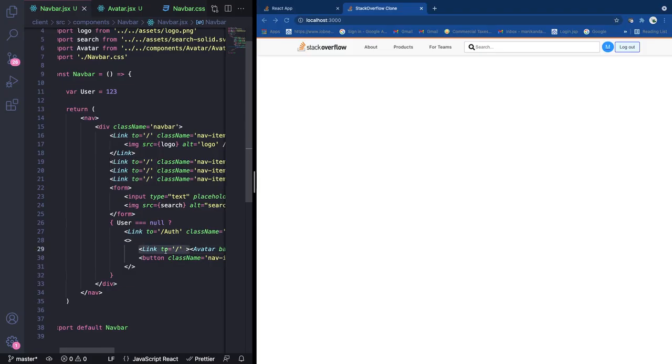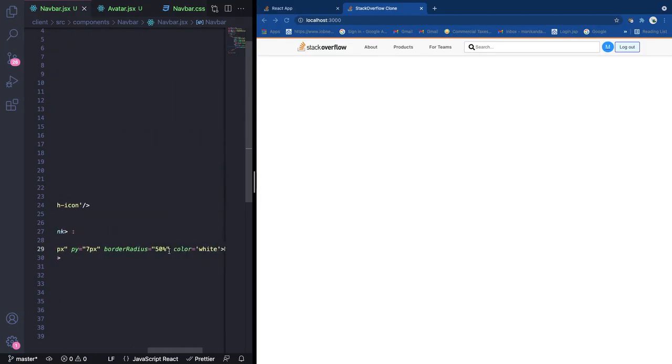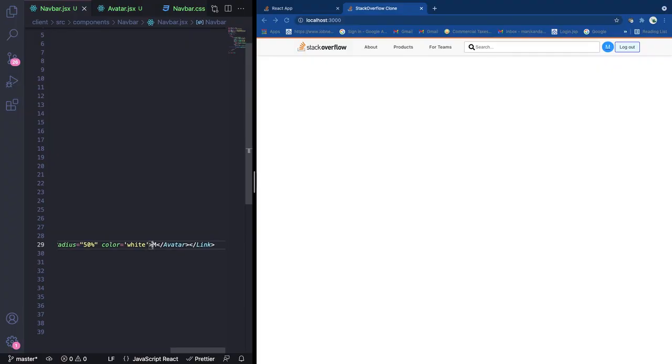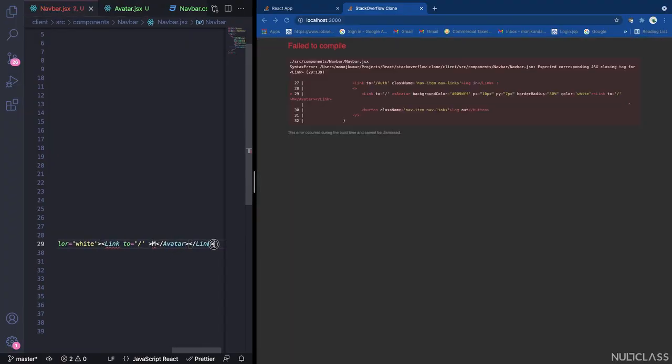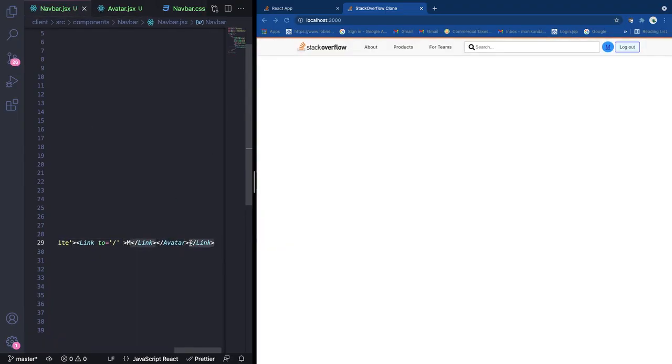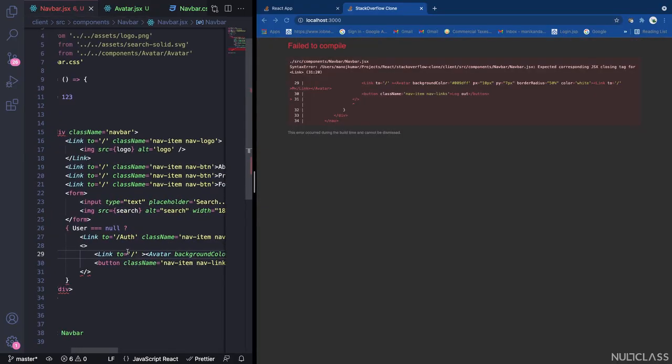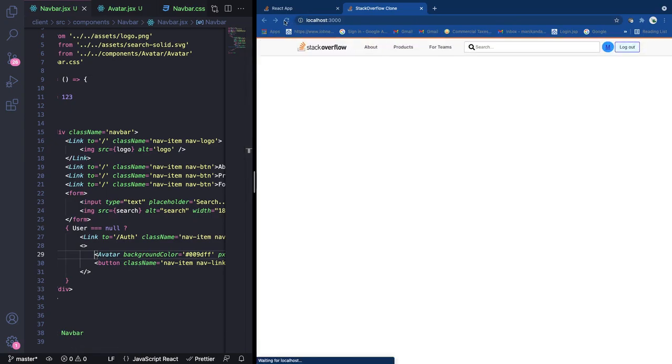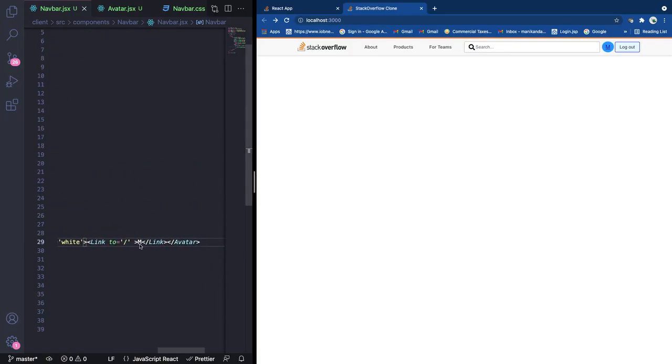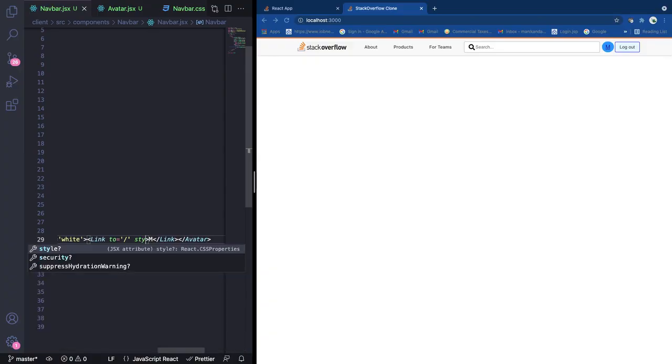So let me just copy this as well and put it inside this, and then let me just get this closing tag and put it here. So let me just clear this here as well as in here. So now it should work, but it still didn't. So what we can do, we can just give an inline style here itself.